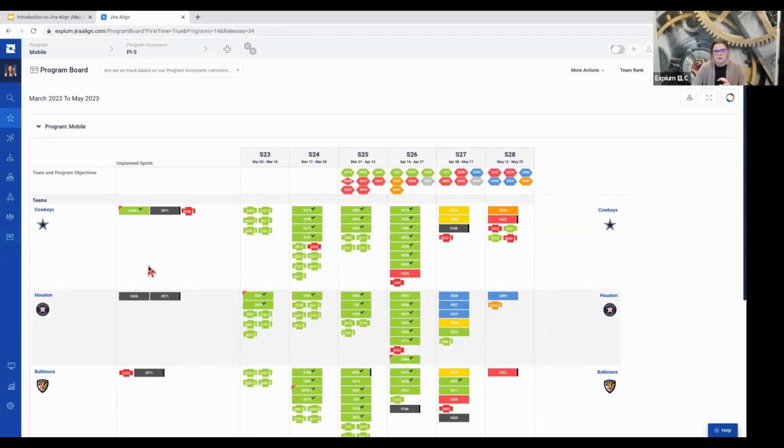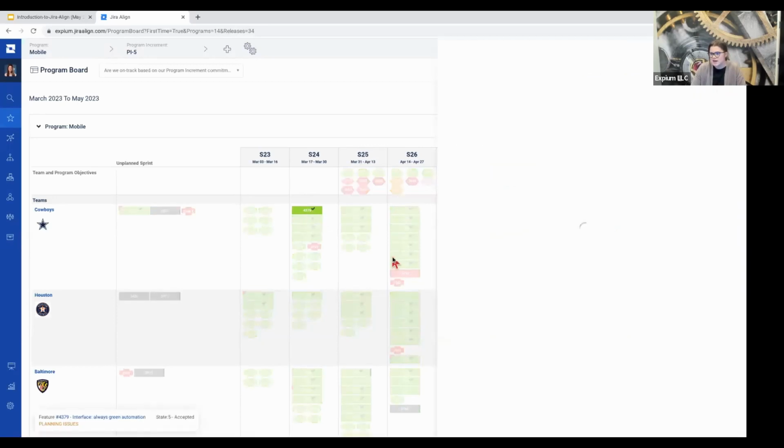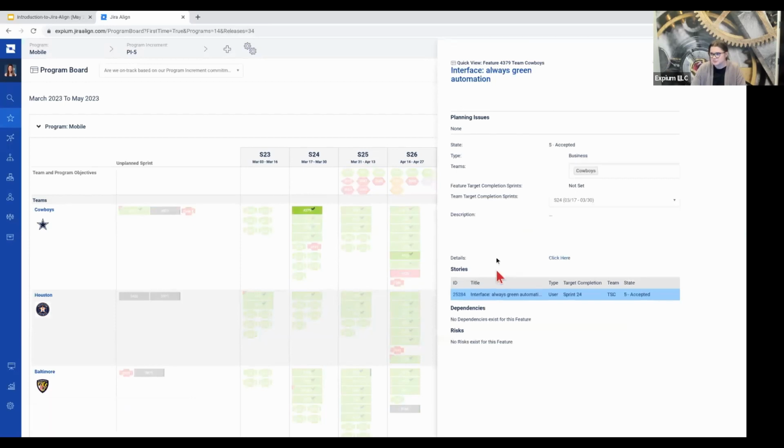The rows on the program board represent our teams that make up our program or Agile release train, and the columns represent the sprints in that program increment. We have a lot of different little icons here. What we are typically planning out throughout PI planning is going to be our features, which are represented by our rectangles here. You can click on these to actually view more details about that feature.